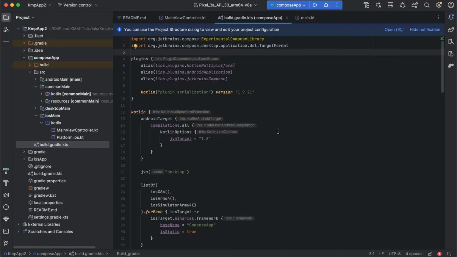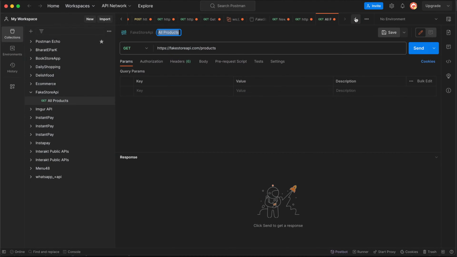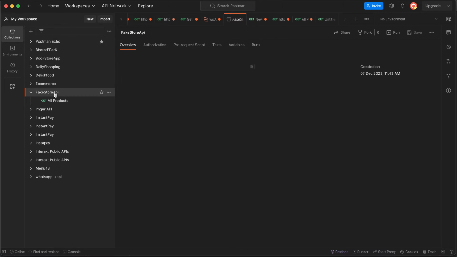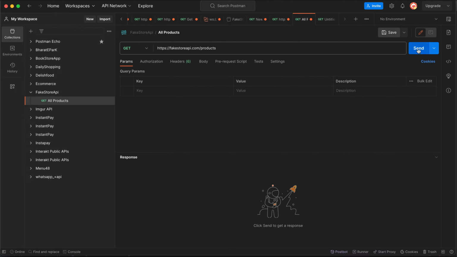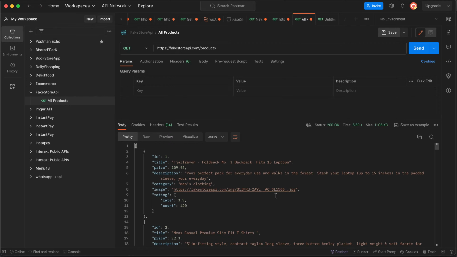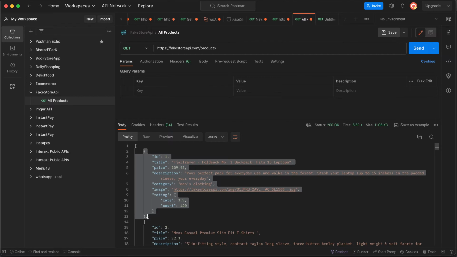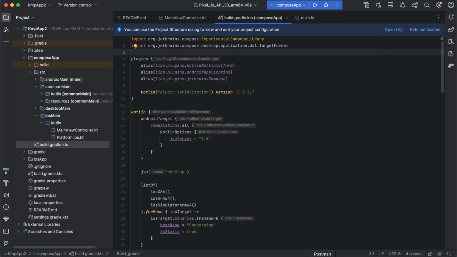Cool, let's check it. I have added that maybe somewhere in the past. Okay, so this is the API, so let's send it. We can get the response of this. We will be calling this API, but first we need to create data classes, right? So this is the response. If you see, this is the single product response.